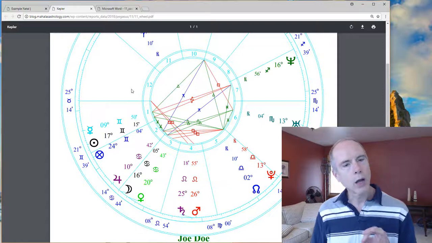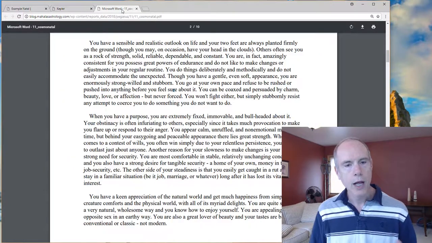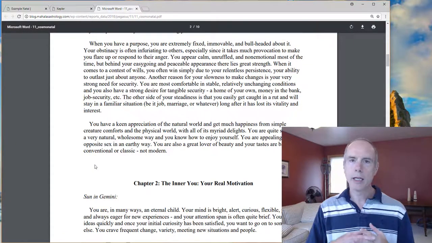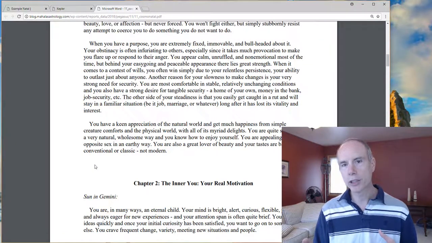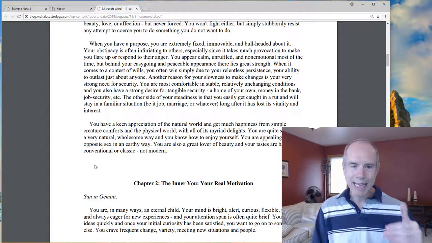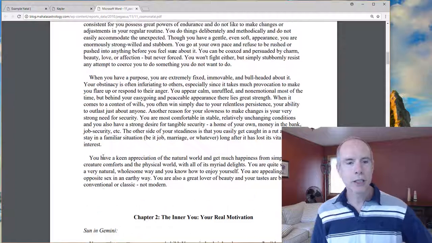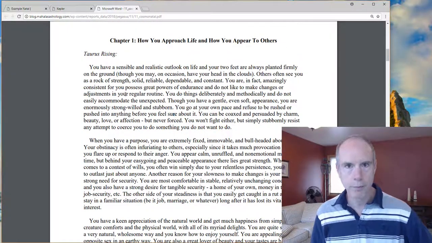When we look at the Cosmo Natal, though, the Cosmo Natal didn't really see those. It would normally put up the conjunctions or the oppositions that would happen in the chart, and they would show up in the same section right here. In Joe's case, he doesn't have it. They're simply going to go over the characteristics of Taurus rising.